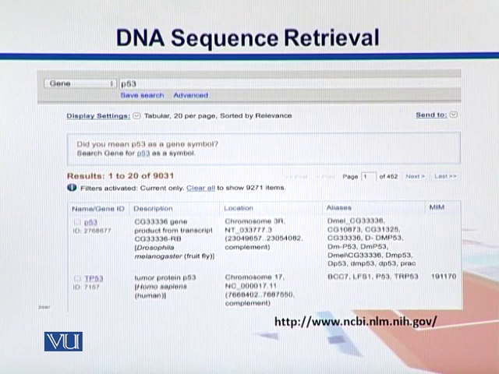So let's click at the top one, which is the P53. The ID is 2768677. There is a description of what this gene is. It's actually coming from Drosophila, and the location is chromosome number 3, and we see what they call aliases. These are basically some alternative names of this gene.